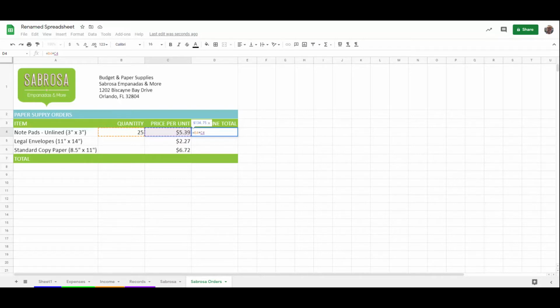And we see that it's calculated already to say that it'll be $134.75. I hit enter, and that is the line total. Why do we want to use the cells as opposed to have just typed in 25 times 5.39? Because selecting the cell of 134.75, if you can recall, we've used the fill handle previously. I'm going to use that to click and drag down.